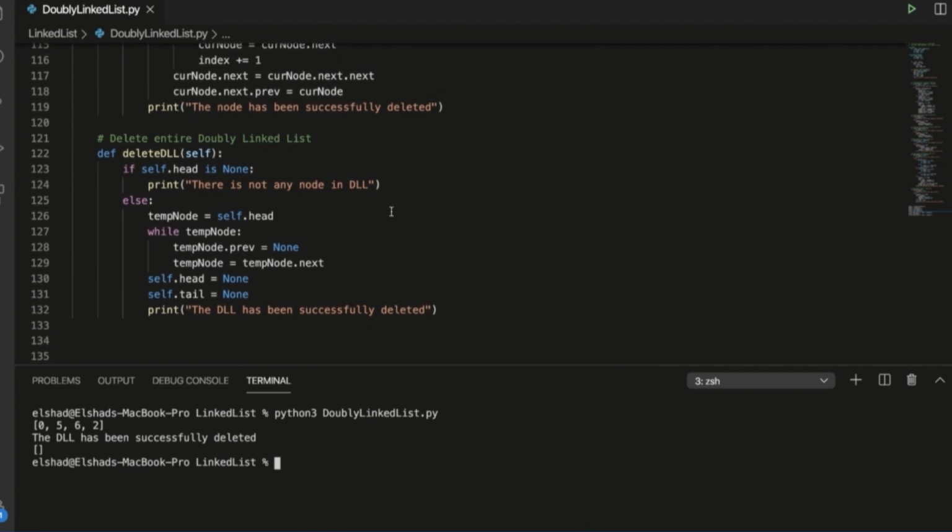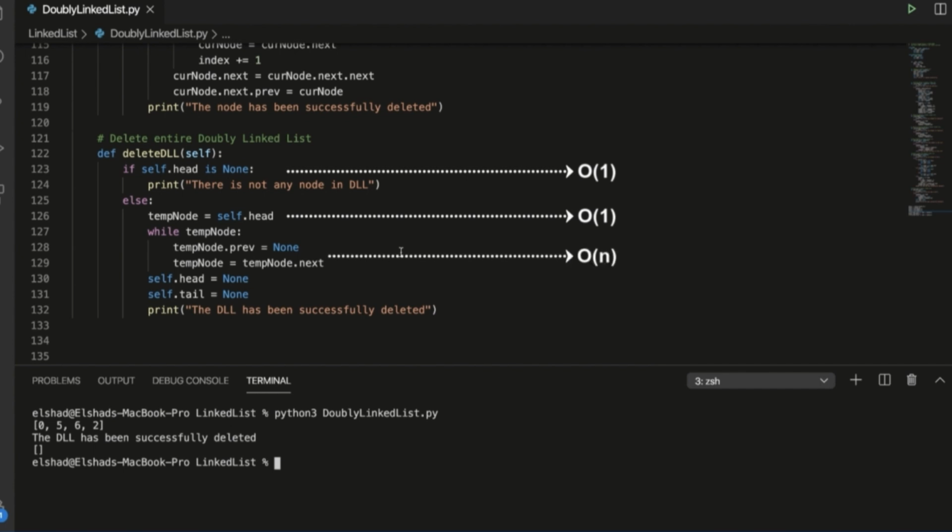Now let's see what the time and space complexity is for this method. As always, we will start from the first line of code. Here we are checking head and printing a message. We know that this is O(1) time complexity. Then we are continuing to the else condition. In the else condition, we are creating a temporary node and assigning the head value to it. This is also O(1) time complexity. Then we see that we have a loop. Looping through all elements of the double linked list is O(n) time complexity. So this part takes O(n) time complexity.